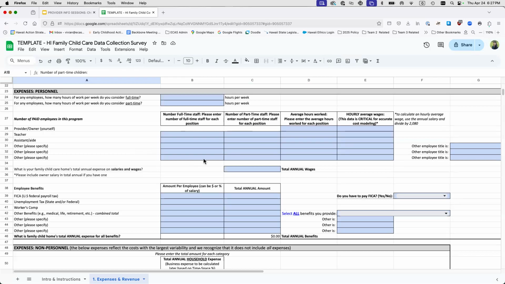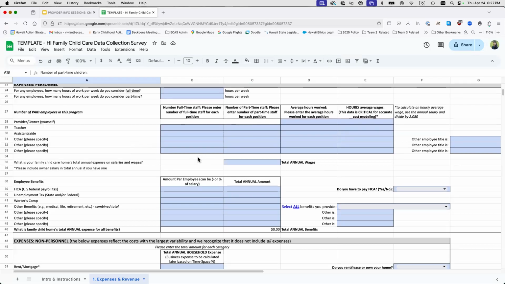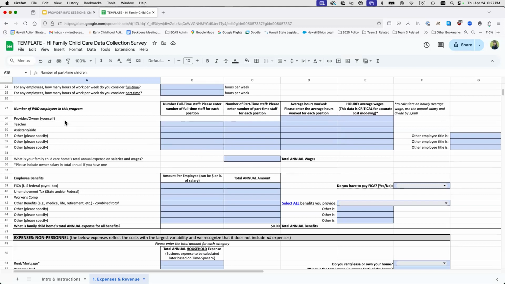And so we have some different types of potential employees listed here. And we are asking for information about wages, the number of hours worked, and wages if you do have staff or employees. And then total annual wages that you may pay out to any staff that you have.